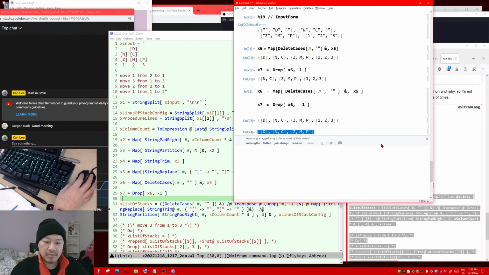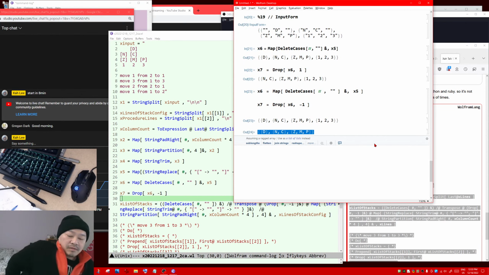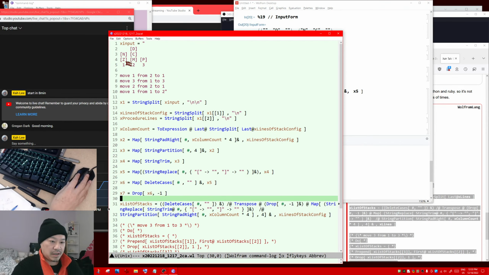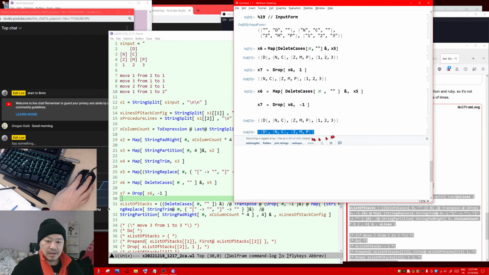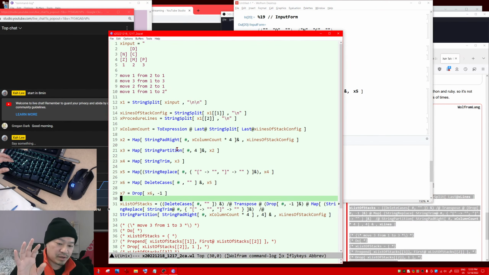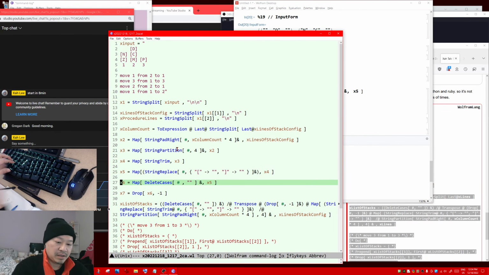NZDCM. Oh, we forgot a step. Right now they are rows, so you can see ZMP. We forgot to do the transposition. So we need to do the transposition before we do the delete cases, the empty string.